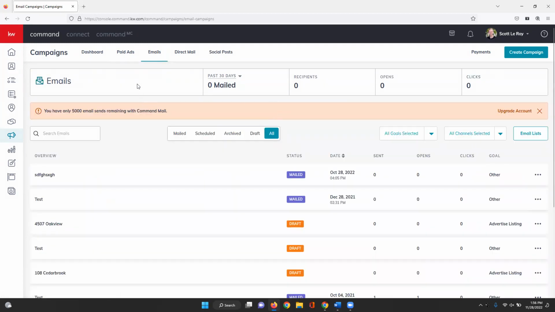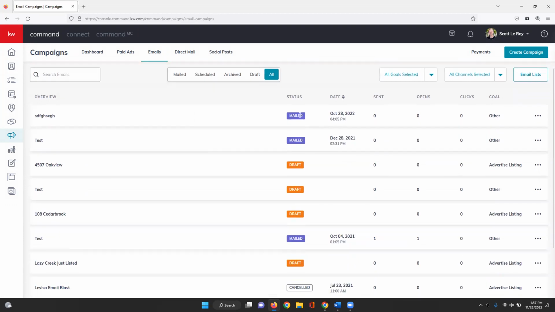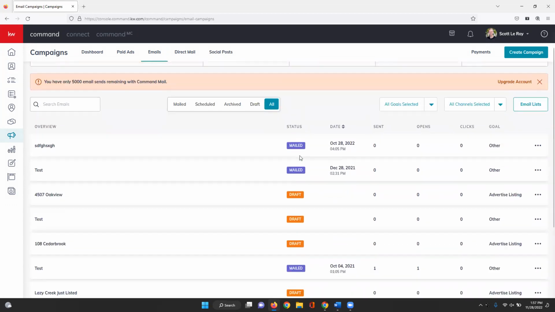So this is our email tab. Again, this is just going to show you some statistics up at the top. And it's going to tell you if your email campaigns have been mailed, how many you sent it to, how many people opened it, how many people clicked. And then you have the ability to preview your campaign, duplicate it, or archive it.